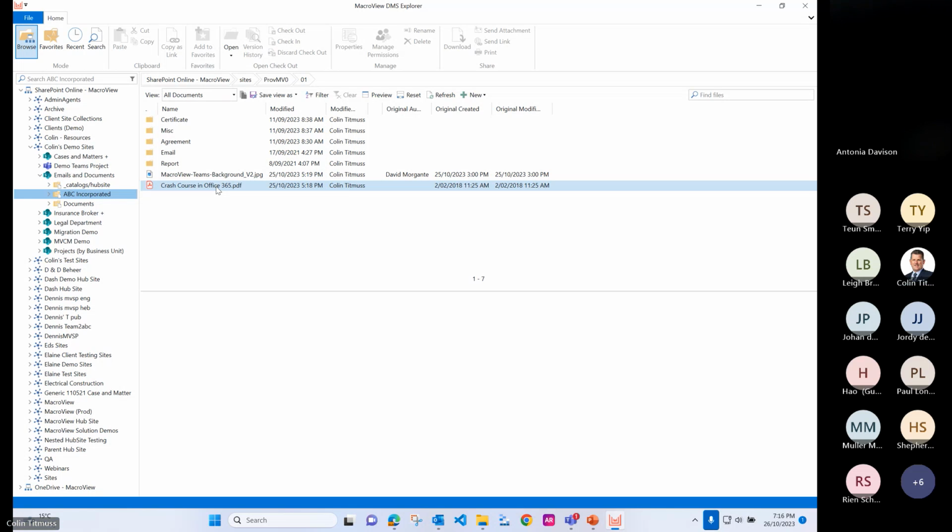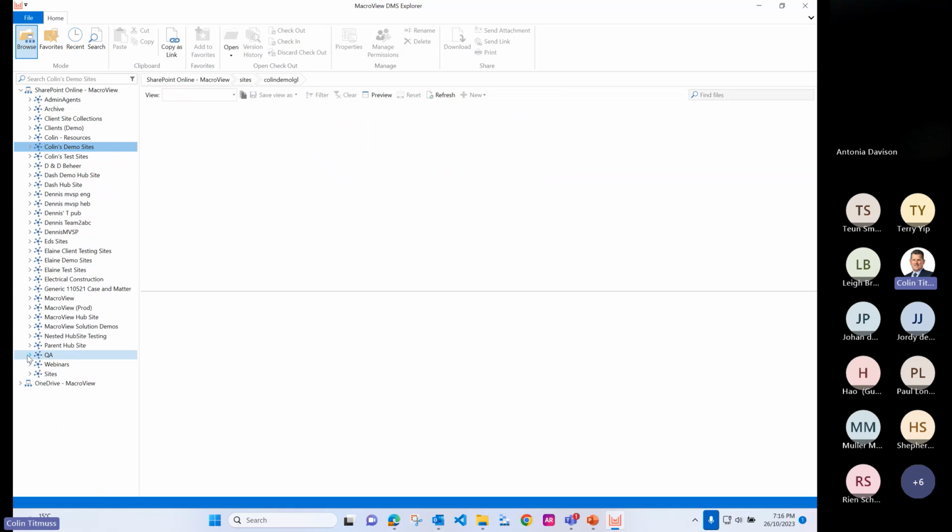What I'm going to do here, I've actually got a hub site here. Now I'm seeing everything initially. I've actually got settings I can use to control what I see in this tree as well. But because this is a fresh installation, by default, it just shows everything. But I've got a team site here under my webinars hub.